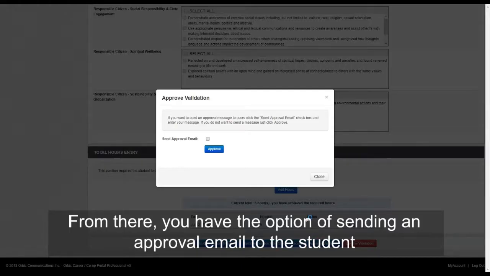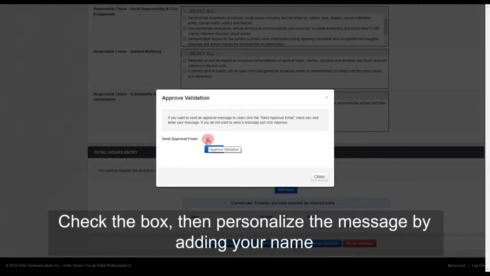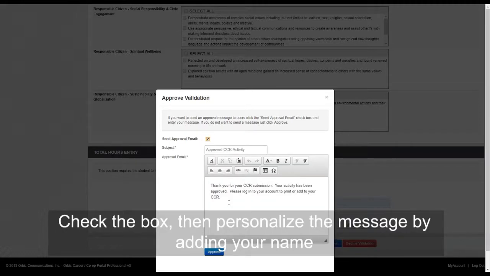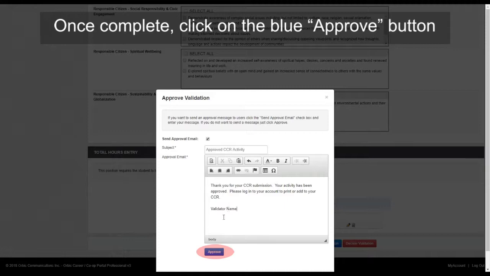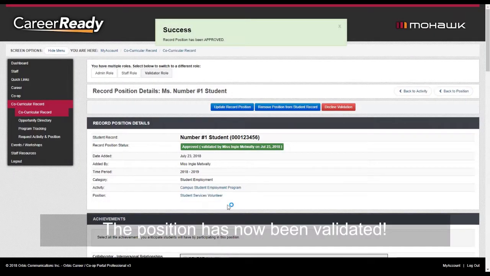From there, you have the option of sending an approval email to the student. Check the box, then personalize the message by adding your name. Once complete, click on the blue Approve button. The position has now been validated.